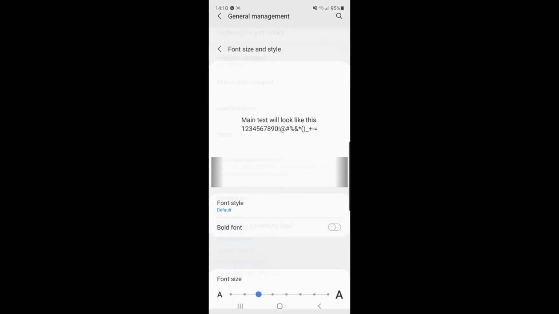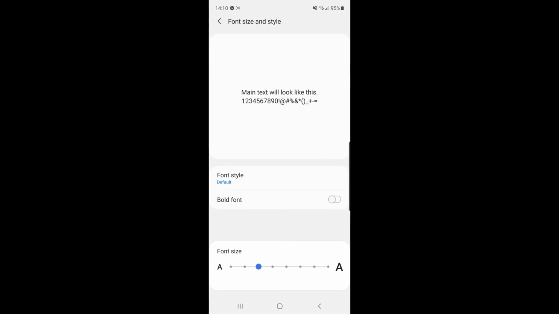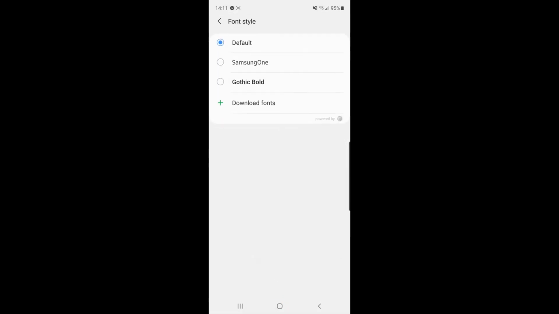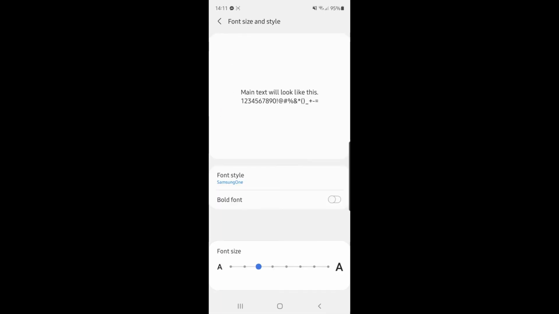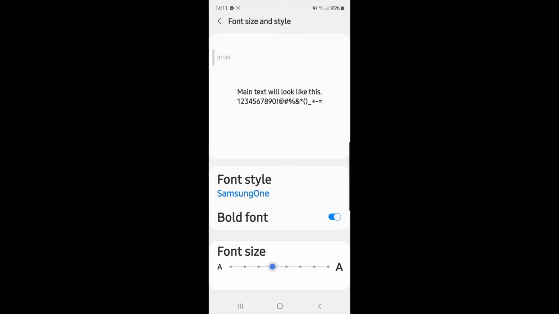And if you click on font size and style, you will be brought over to this section. So you can click on font style, and here you have a couple of fonts already installed on your Samsung device. So you can click on Samsung One if you want to use that. And as you can see, you'll get a preview of what it will look like. You can make this bold if you want to do that. And you can also change the size of the font.